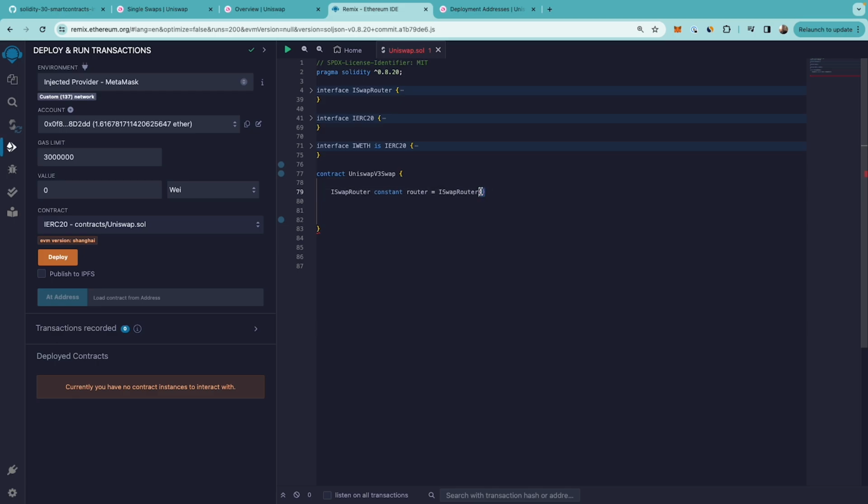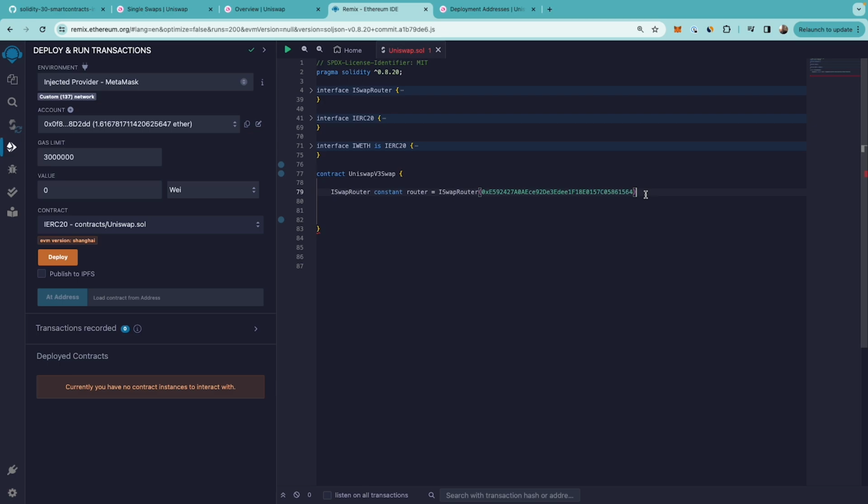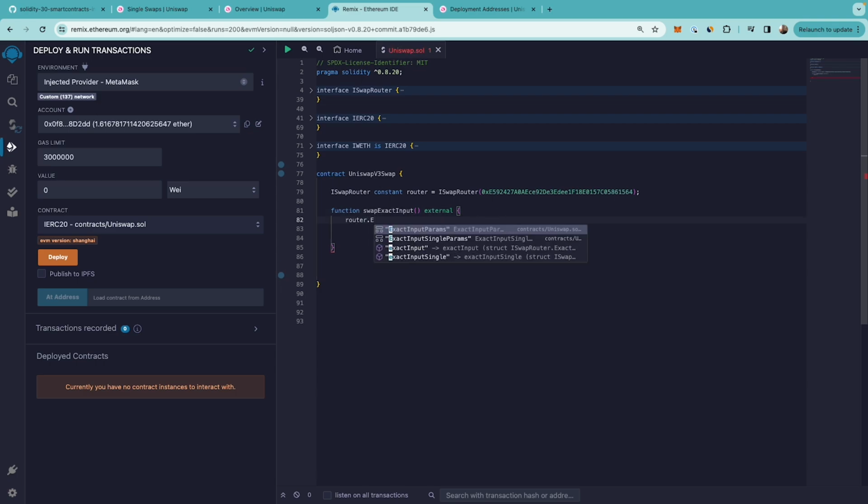So here we have to pass the router address. The router address we can get from here. So we have to take the address of the swap router. And here we can write a function. On the router we have a function called exactInputSingle with params. This is the function we have to call to swap the tokens.